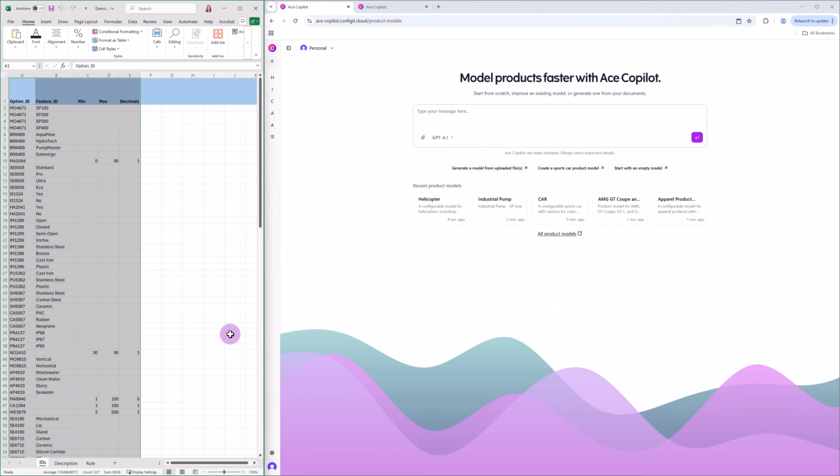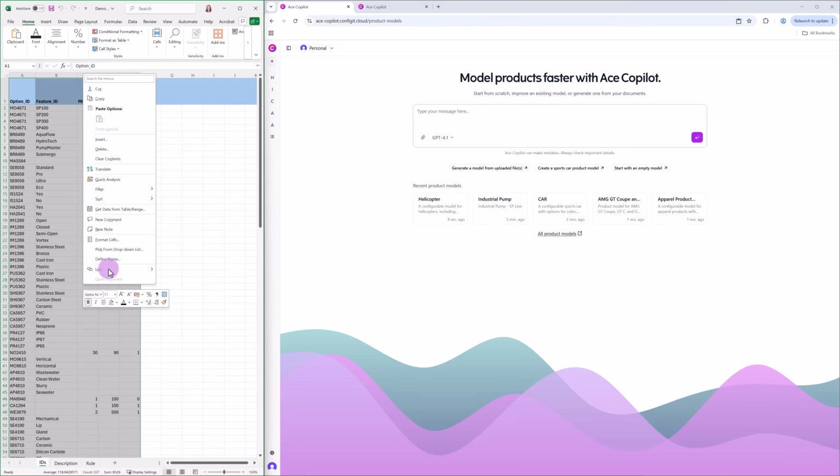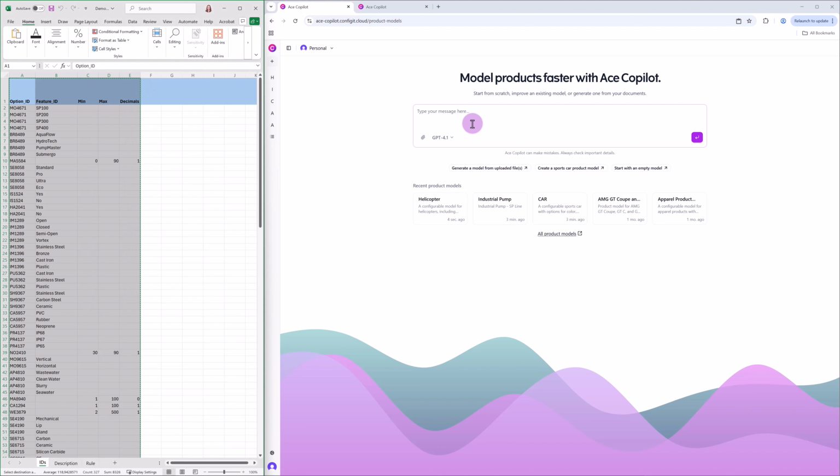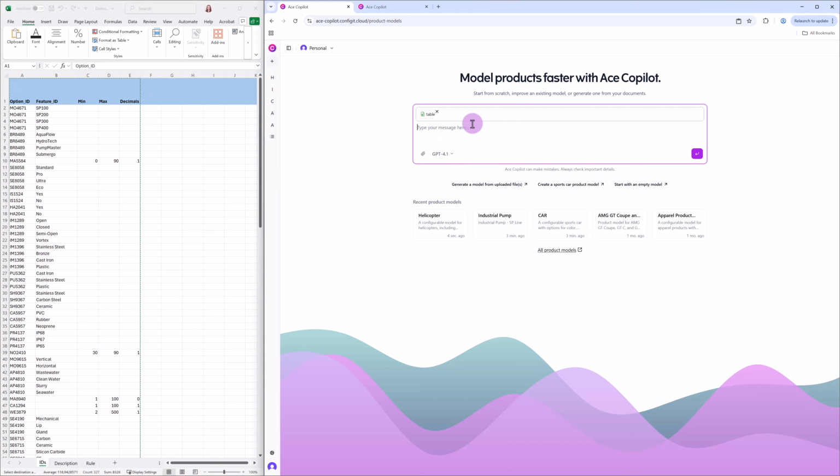Welcome to this demo of Ace Copilot, our new AI offering, where I'm going to show you how you can create new models, or indeed part of a model, quickly using data from 3 different sources. Starting with some data from an Excel spreadsheet. Maybe you exported this from a PIM or PLM system, or perhaps you've always been modeling in Excel.